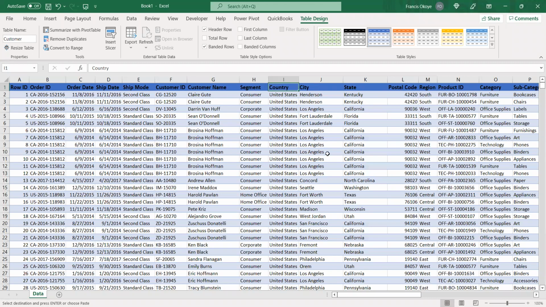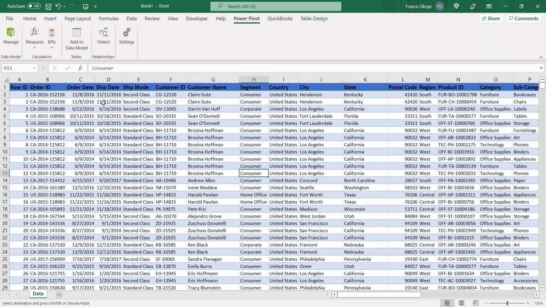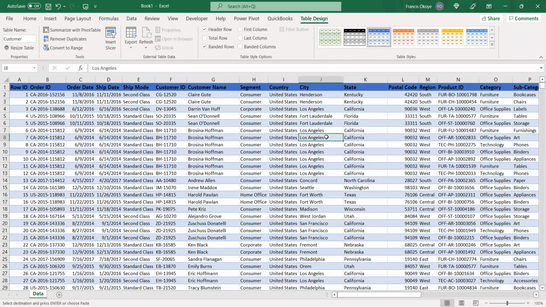Can you see this table here? Yes. Are you seeing table design? Yes, this is an Excel table. So even if you don't see the filter button, it doesn't mean that it is not an Excel table. All right, good. So this one is called the customer table.